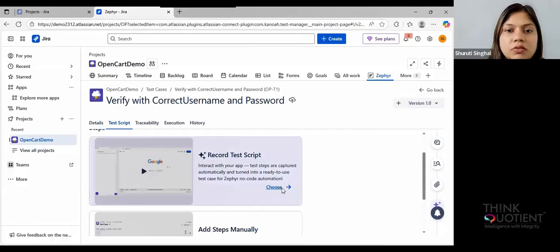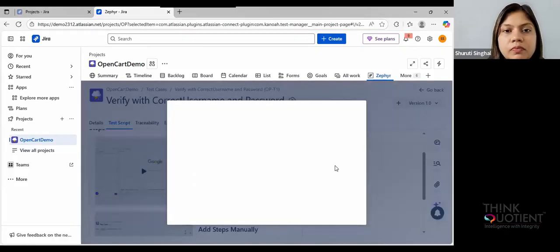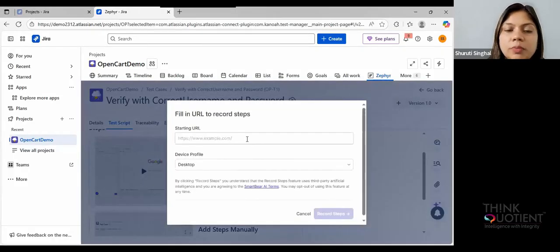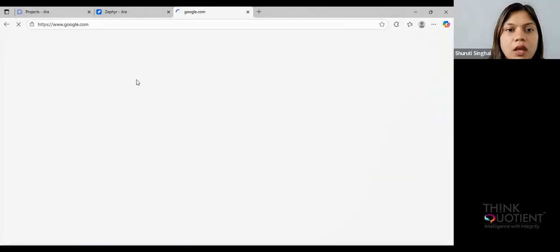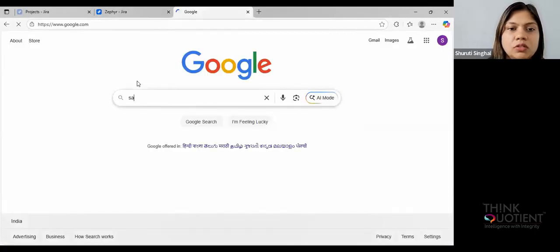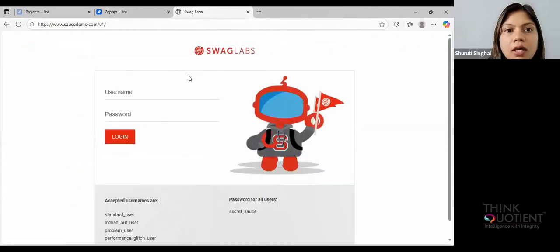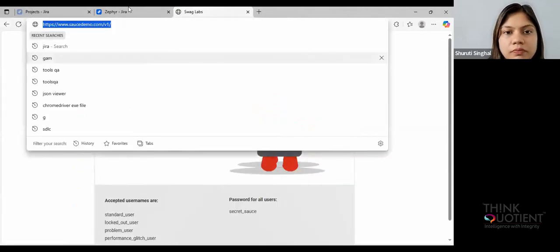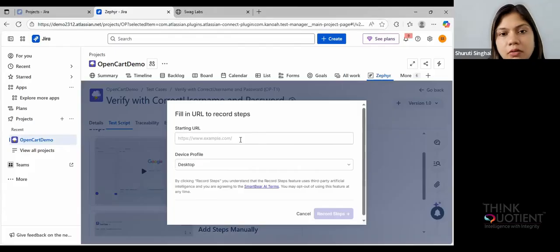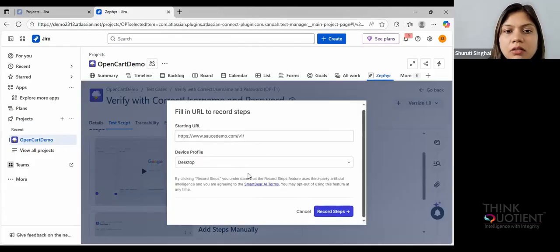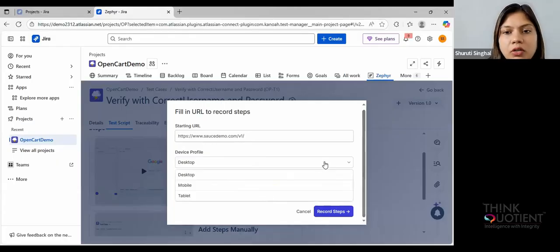Let's say we choose this record test script. Then we need to mention the URL here. So I'm going to open Google and open the website that is sourced in. This is the website that we have. I'm going to copy this URL and paste it here. This is the URL that I want to test. And this is the device profile: desktop, mobile or tablet. I am testing it on the desktop itself.